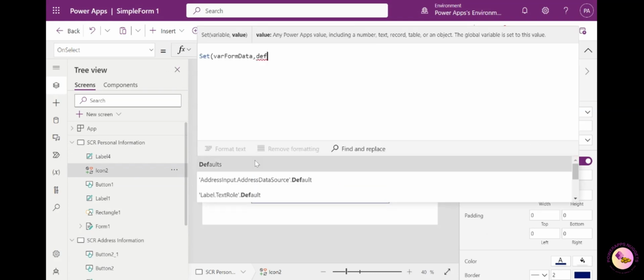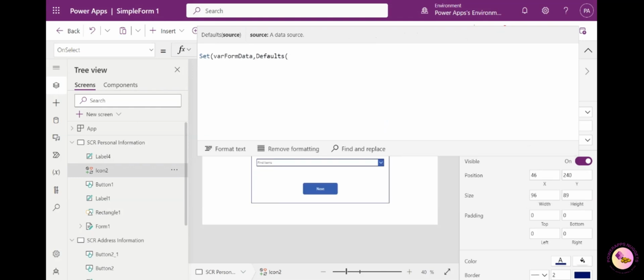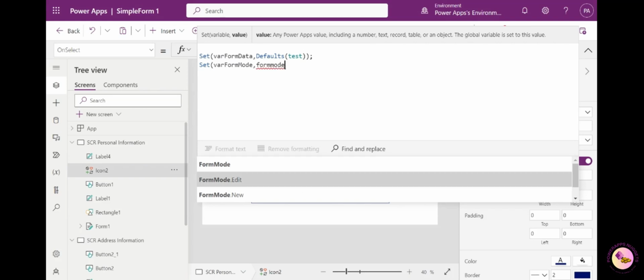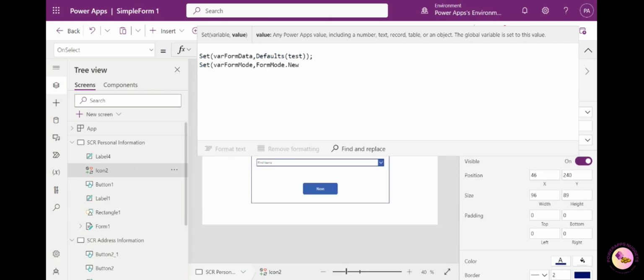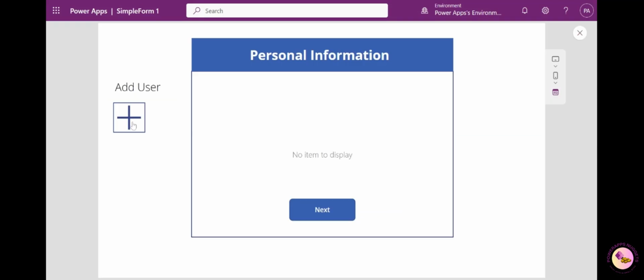Set a variable called var_form_data to have the defaults of our data source. This function returns a record that contains the default values for the data source. Set a variable called var_form_mode to have the value of FormMode.New. Clicking on the Add User icon, the form still does not show the fields.